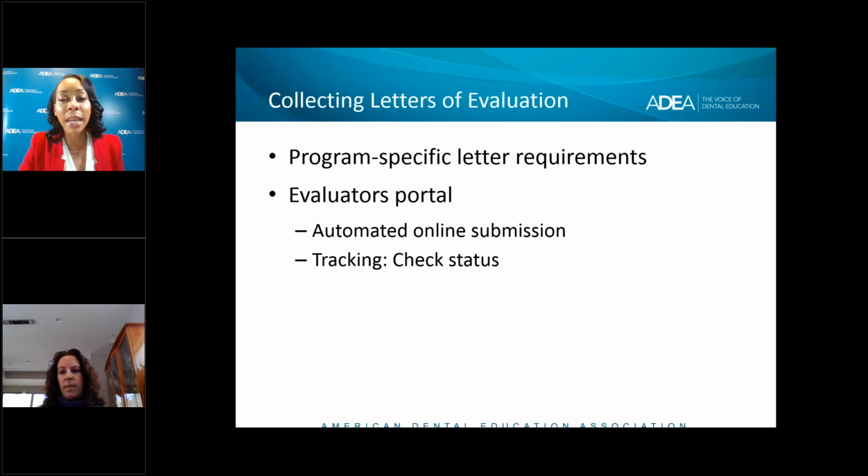And what that does is it triggers a process that sends the author an email and information to access the evaluator's portal, where they will then upload the letter of evaluation on behalf of the applicant. It's important to note that the applicant will be entering the letter author's information, and they will receive an email providing them with instructions on how to upload that document.